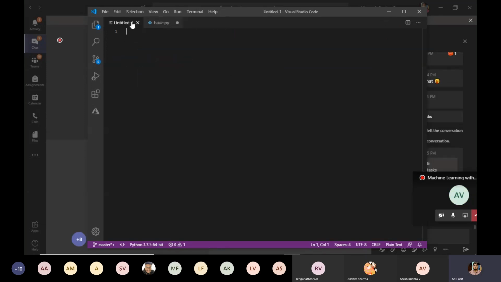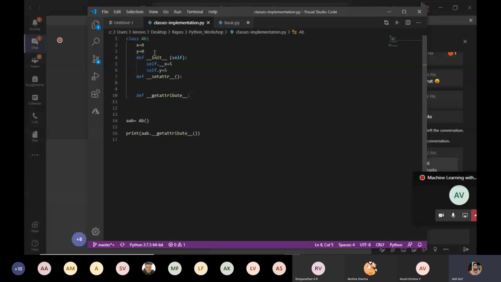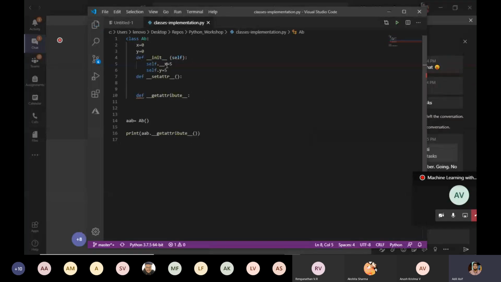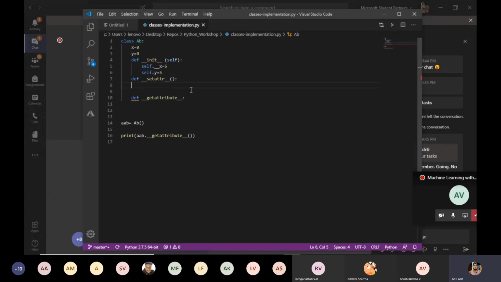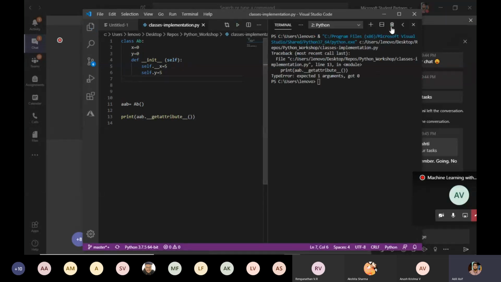I'll open the code that I have already. The function that you see over here, def init, is a constructor, like the one you have been using in C, C++ or any other language. When I run this code, it will simply call the constructor. So I'll run it right now.